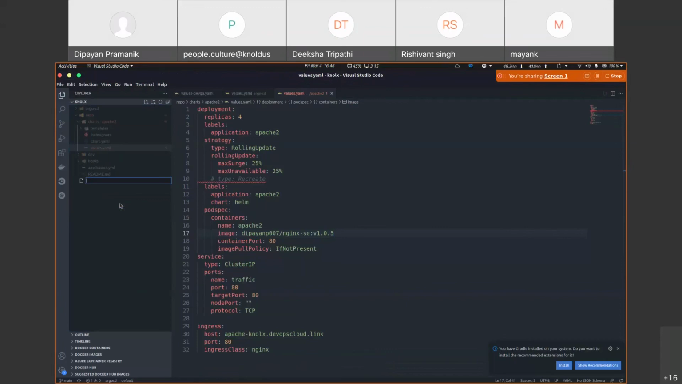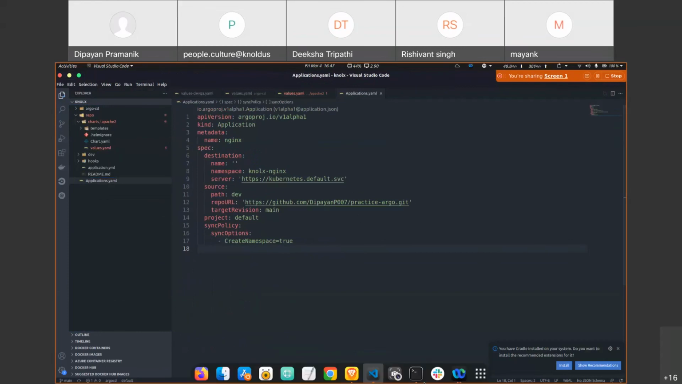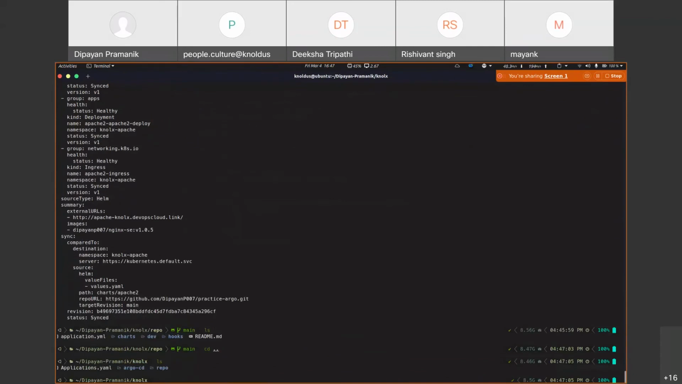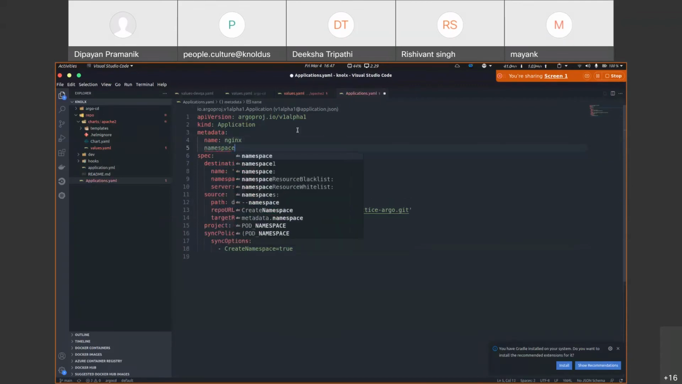I'll create a new file, application.yaml, and I'll paste it here and save it. I think it's created. Yeah, so the application is created here. I'll do kubectl apply -f, and the main thing is that it needs to be deployed in the namespace where ArgoCD is deployed.